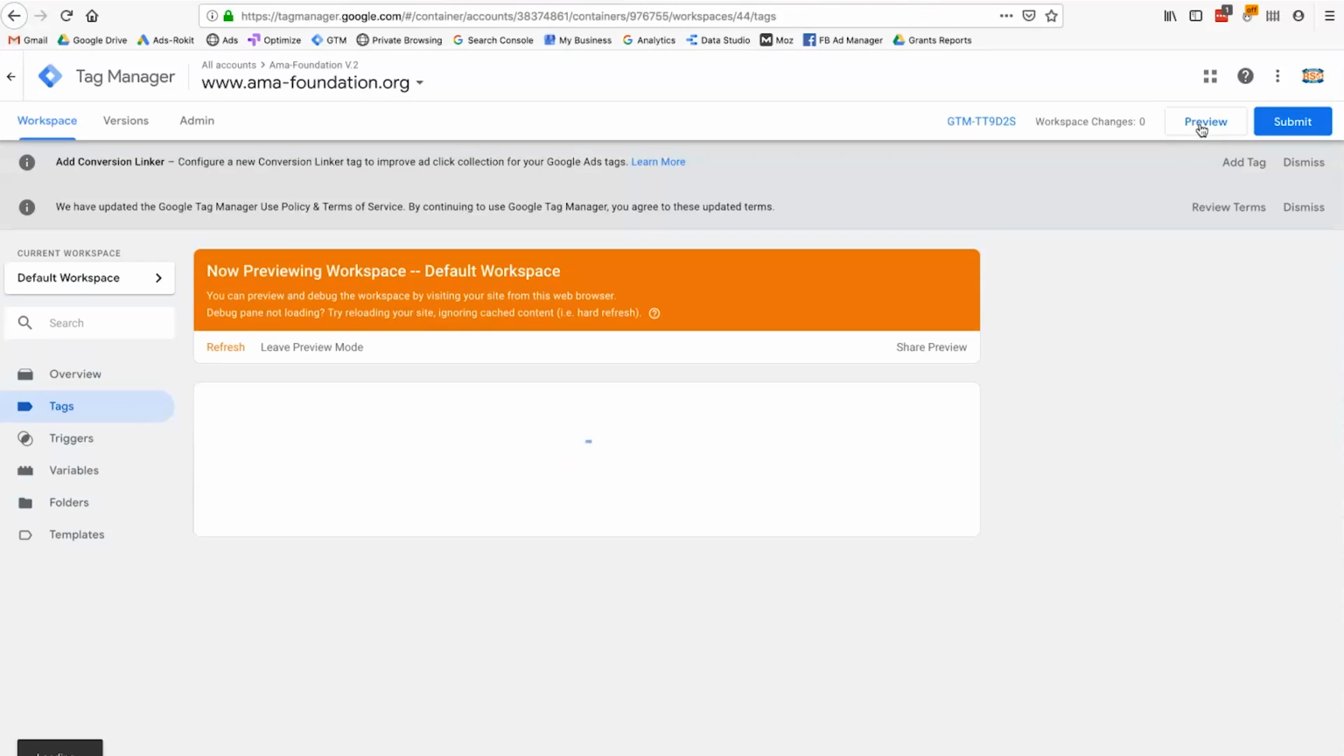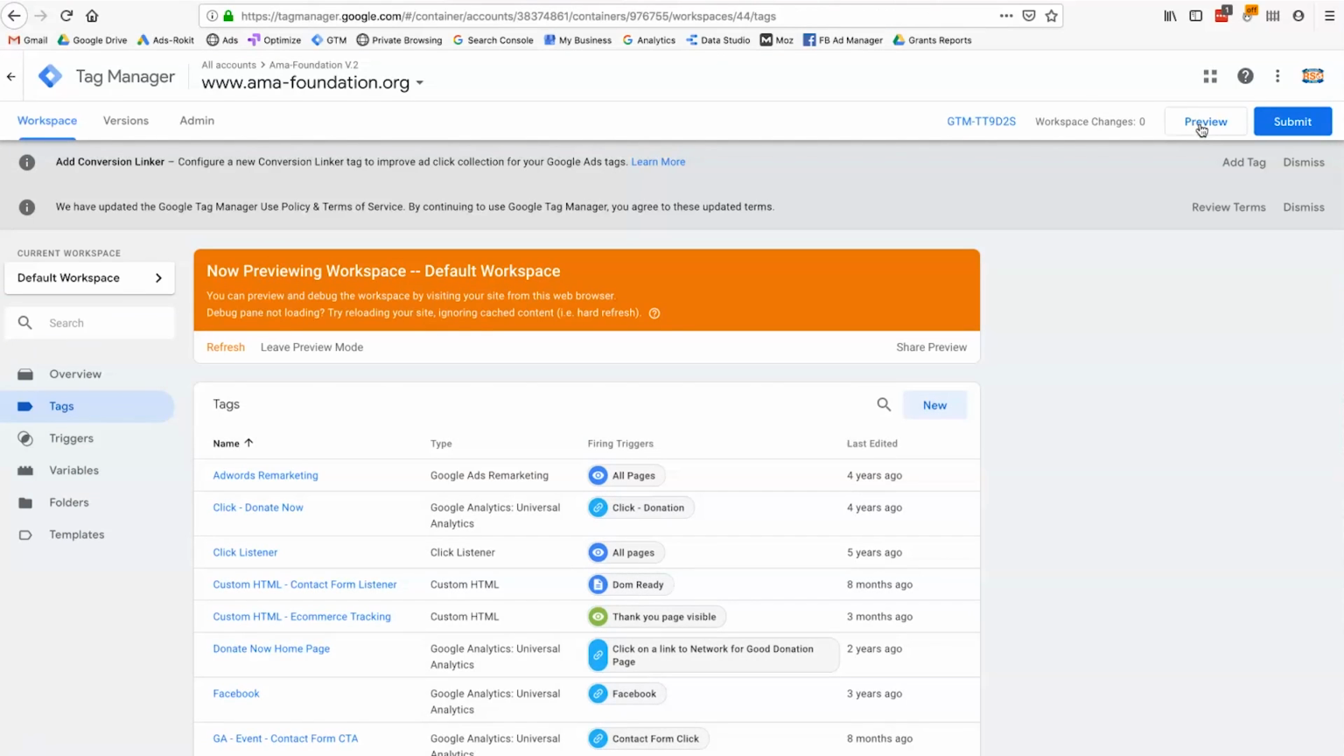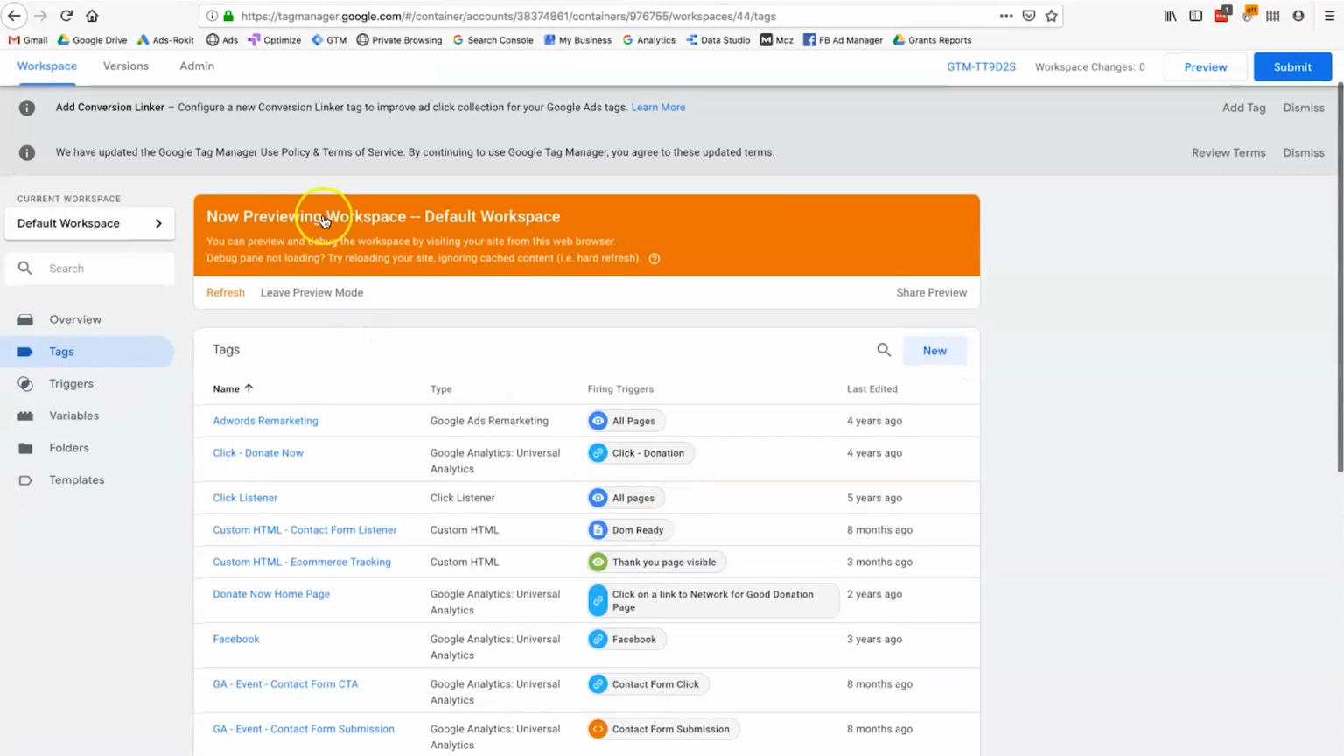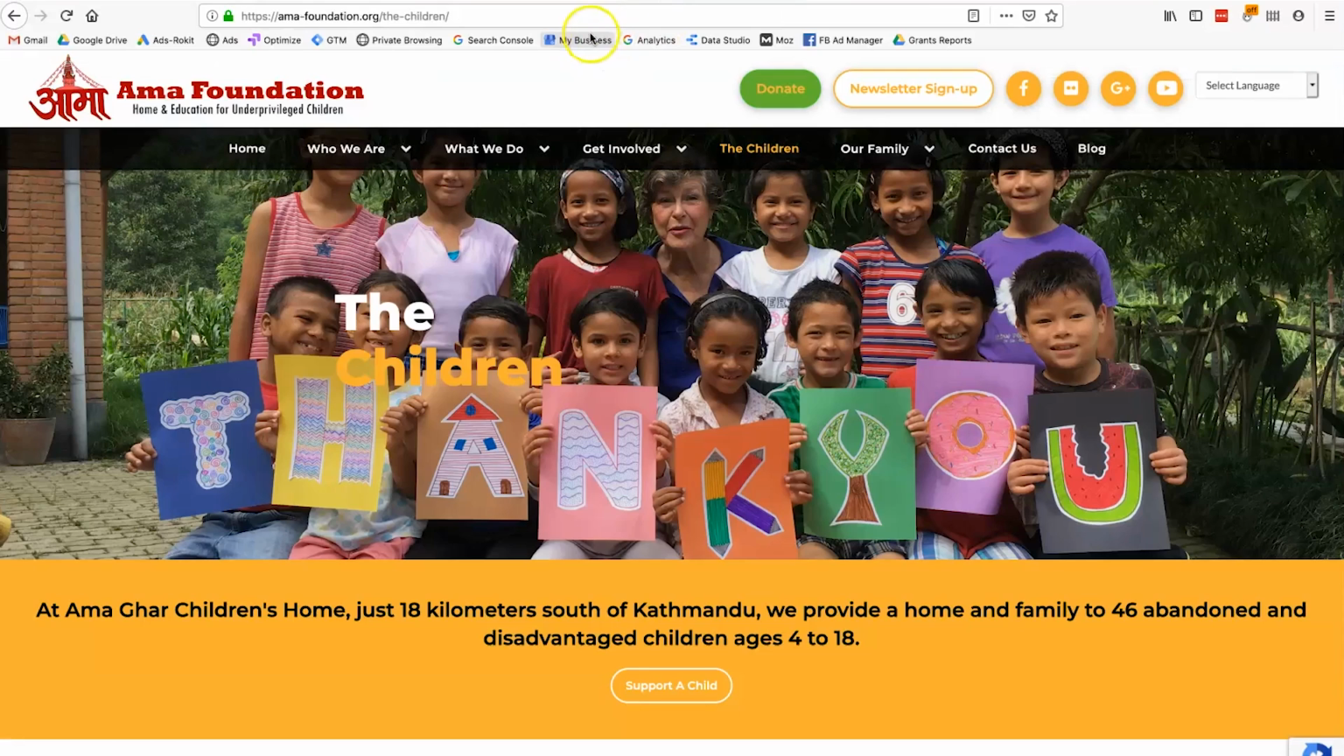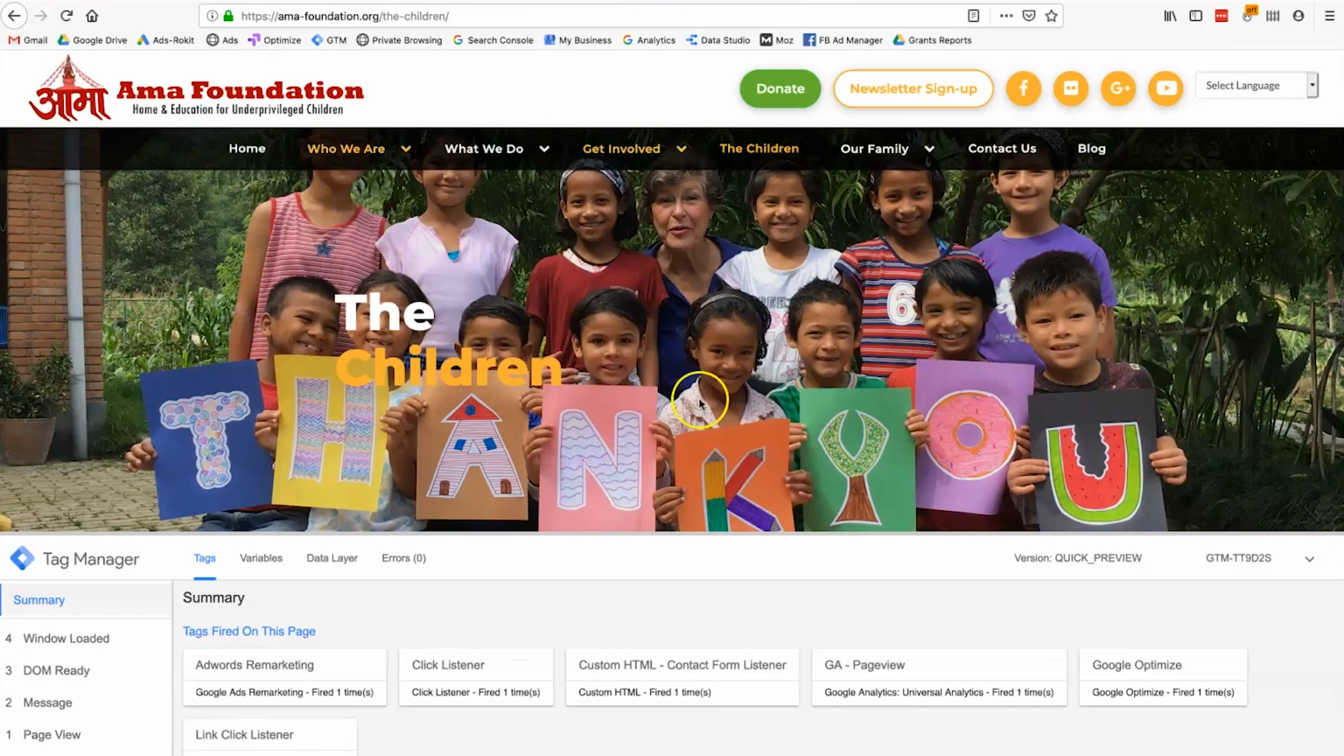Okay, and preview mode allows you to see in analytics, in Tag Manager, and on the website what tags are firing. So here I could see I'm in preview mode now. So I'm going to go to the website and I'm going to refresh, and in my browser, same browser I'm using for Tag Manager, I can see the tags that are being fired on this page already. Okay, because I'm in preview mode.